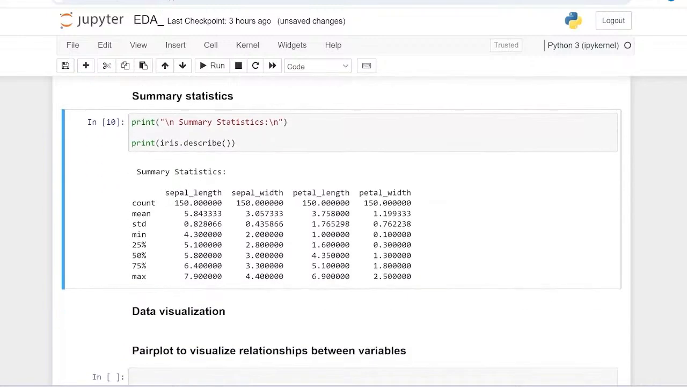So summary statistics. For sepal length, the median sepal length is 5.8 units. Sepal width, the median is 3 units. Petal length is 4.35 and petal width is 1.3. So this is what we see in summary statistics.